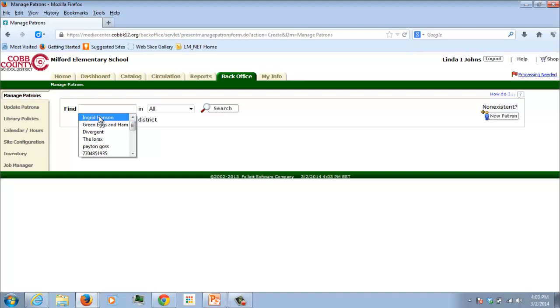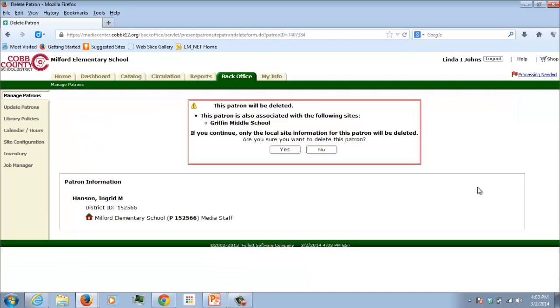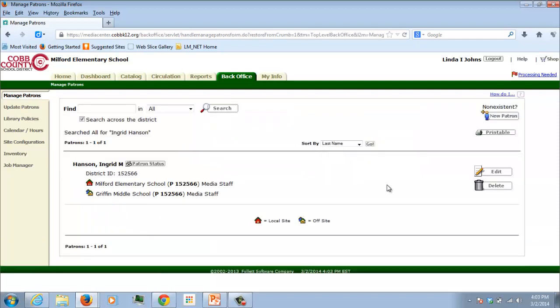Let's talk about how to delete a patron. You can see there's this nice little garbage can over here on the side. If you choose to delete a patron, you would select Delete, and it's going to bring up a nice huge red sign that says, "Are you really sure you want to delete your patron?" And in this case, I don't. But that's how you would do it if you had wanted to.